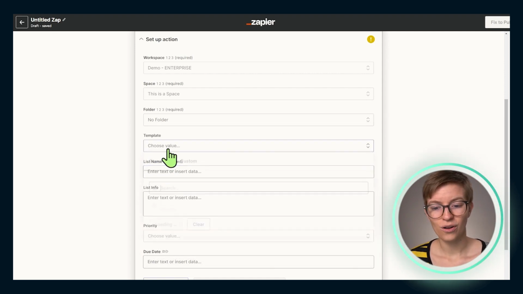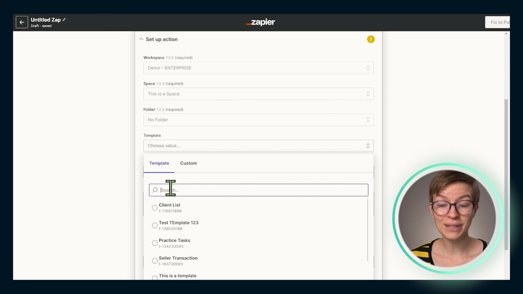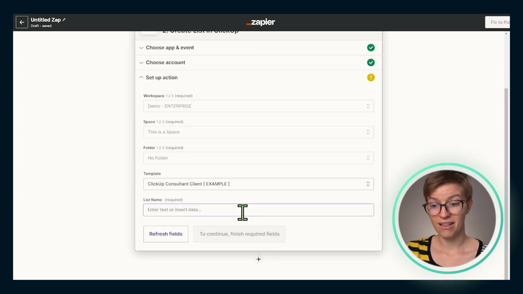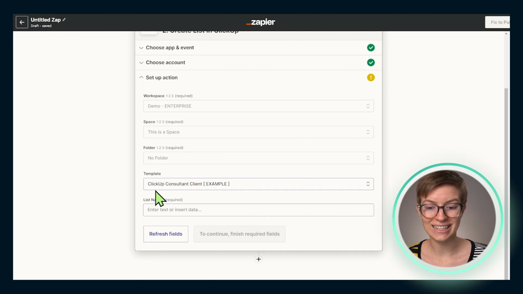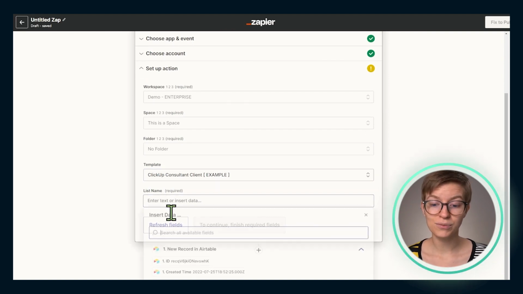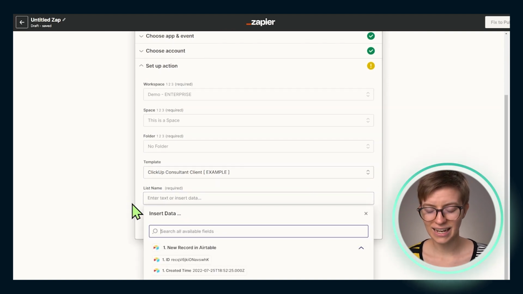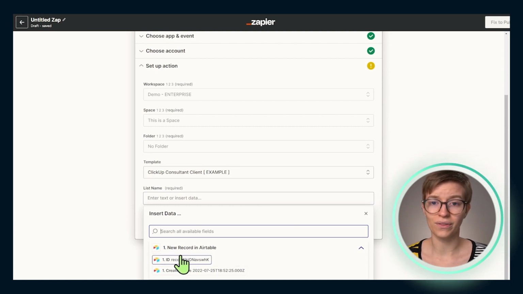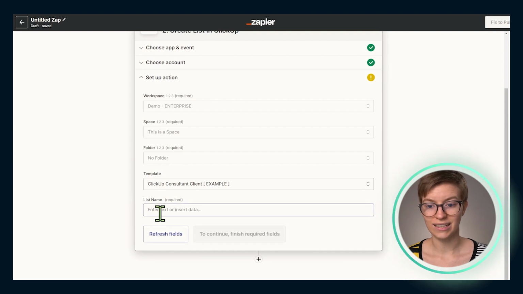Next up, do we want to use a template? So here we can choose, do we want to have templated information come in? If we do a quick search here, we can actually see our ClickUp consultant template that we just created. There it is, and we can now pull that in. Finally, we have the option to set a custom list name. And in this case, let's just pretend we want it to be the form ID or the name of the person. We could select that here.